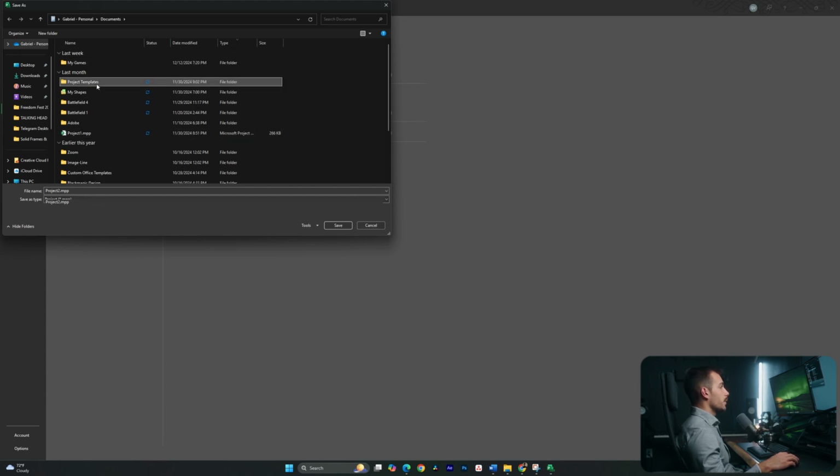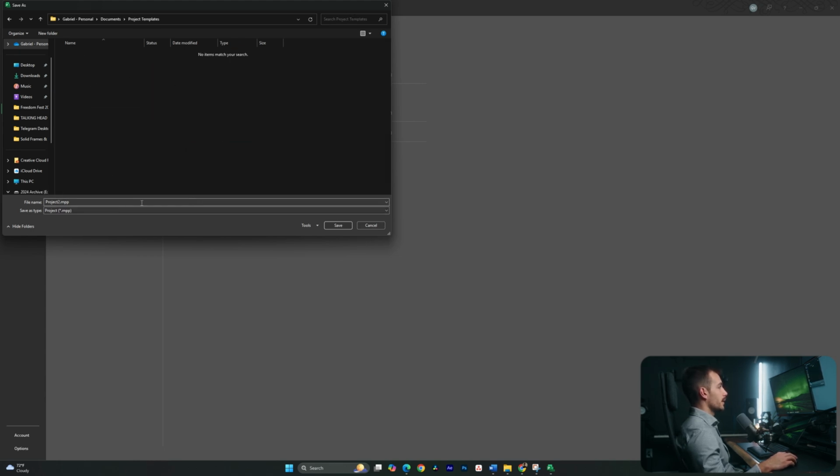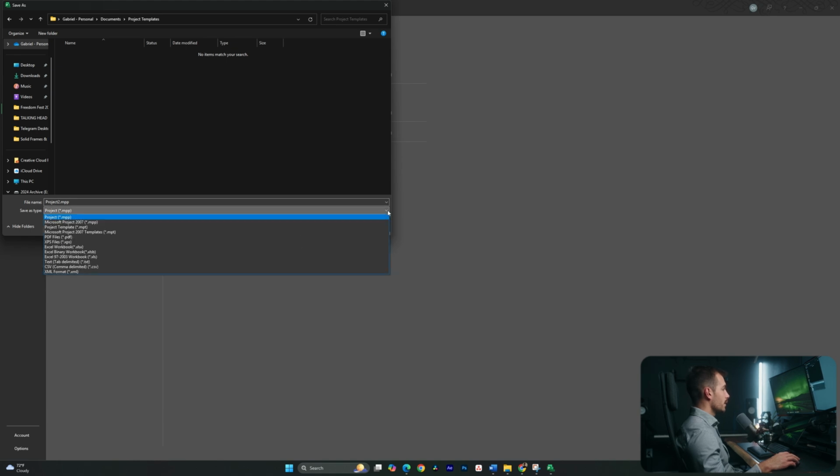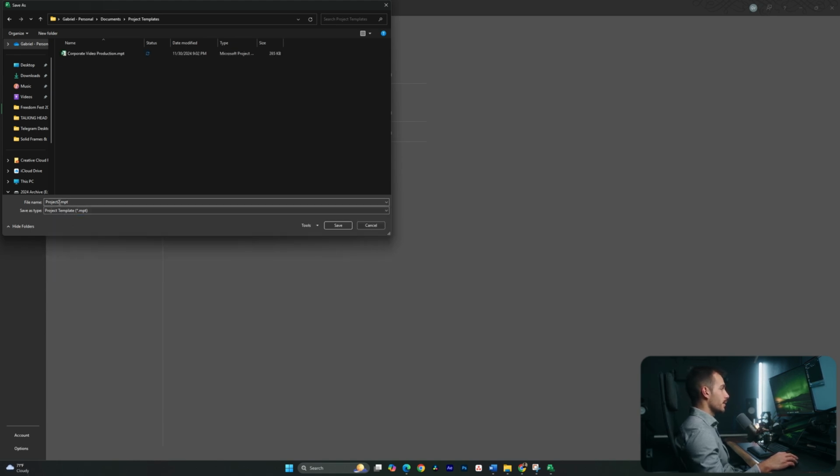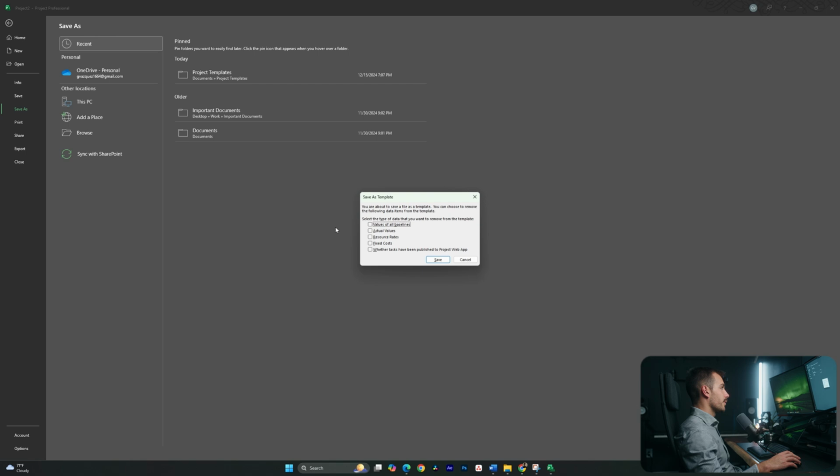And then once you've done that, double click to open this folder, and we're going to change the Save As type from project to project template, which is a .mpt. For demonstration, we're just going to call this demonstration.mpt. Okay, we'll click save. Now, since we're saving this as a template, we may actually be interested in removing the values of all of the baselines and the rest of these options here. So I'm going to select all of those and then I'll hit save.